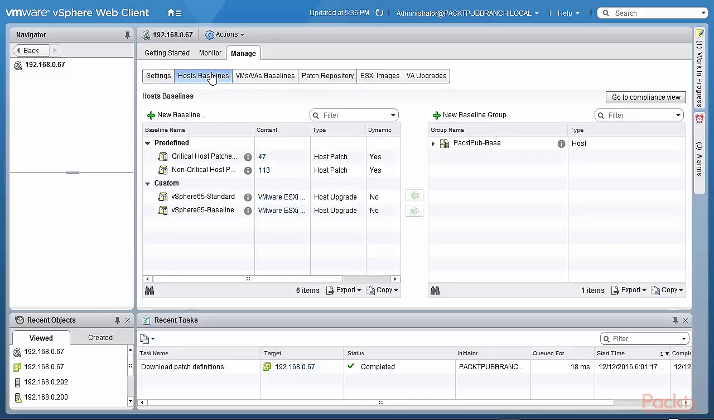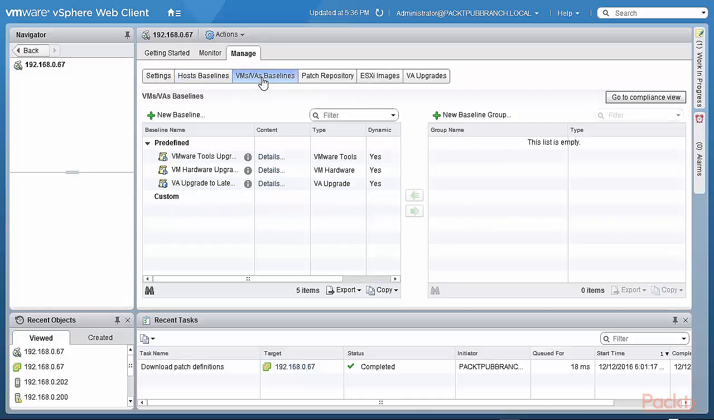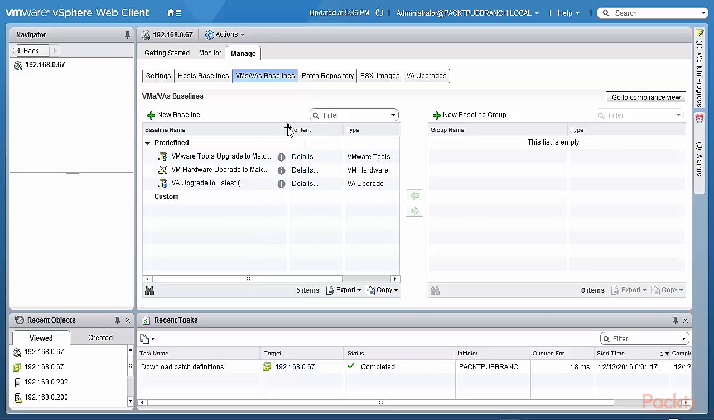Host baselines. Host baselines are basically a group of patches or upgrades that are specific to hosts. Some are predefined here. So there's a critical host patches and non-critical host patches that are defined. And one can attach these baselines to a host, which we will do in a later lab. And based on that, the system makes sure that they are all up to date. And the same thing applies for virtual machines and virtual appliance baselines, VMware tools upgrade, VM hardware upgrades, so that it matches the host. Let's scroll this a bit more to match the host. And again, these are all predefined.